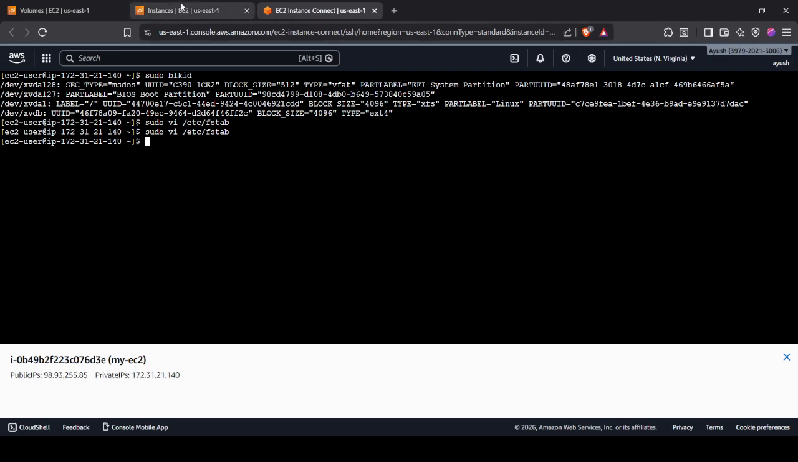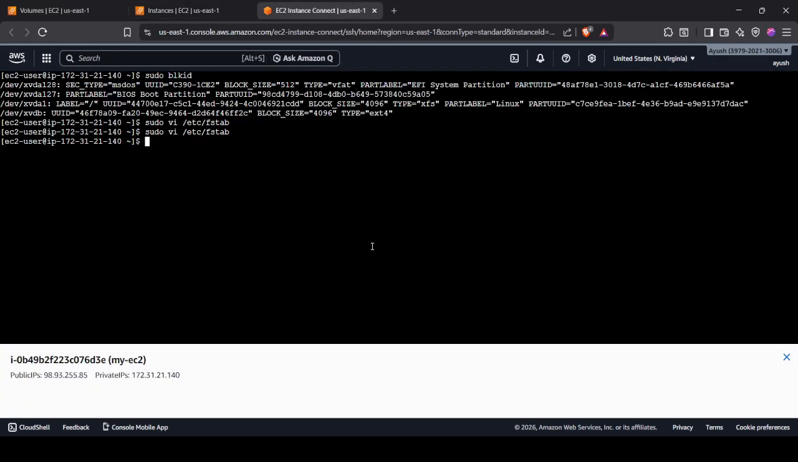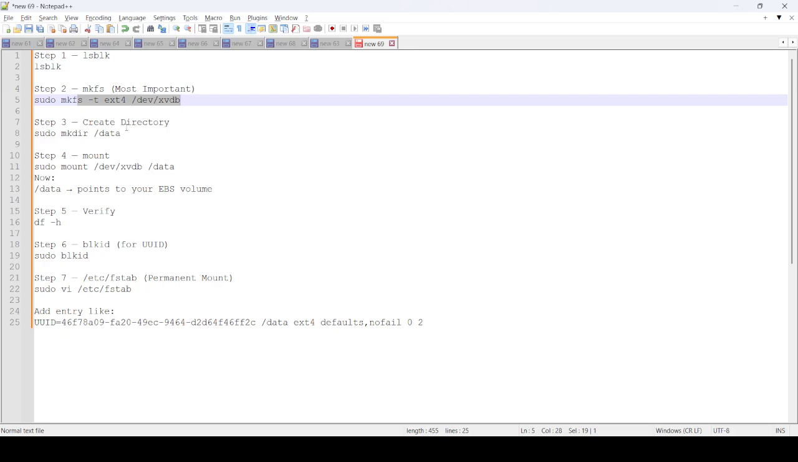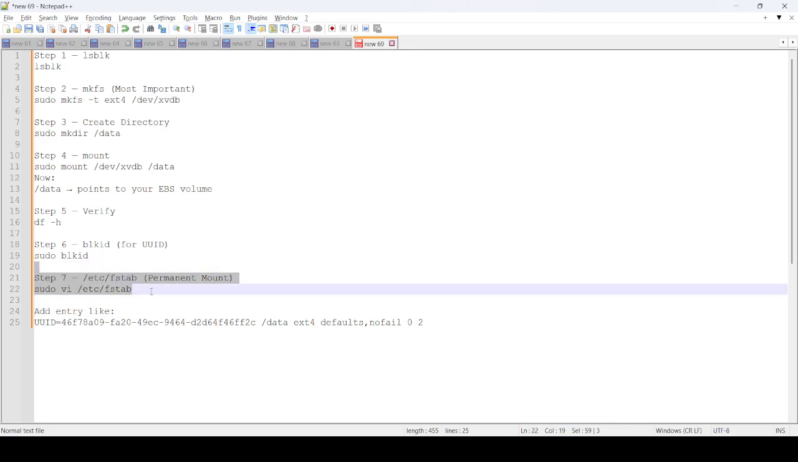These are the steps you can follow to create an EBS volume and attach it to an EC2 instance. These are the commands you need to remember: first create the file system, then the directory, then mount it and verify it, and use blkid to get the UUID and add it to the fstab file to make the mount permanent.